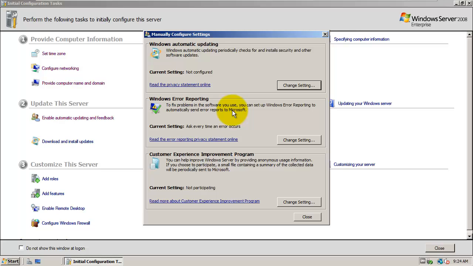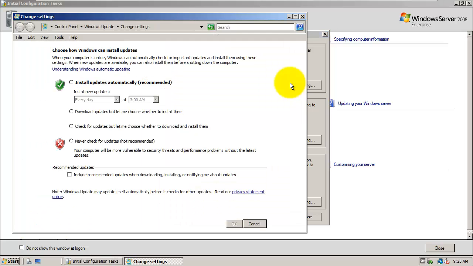Step number 4, it says under Windows Automatic Update, click Change the Settings. So automatic updating, we're going to change the settings because right now it's not configured. I want to change the settings, and this is the regular Windows update screen that you've seen forever. Click Download updates, but let me choose whether to install them or not. Download the updates, but let me choose. Why am I not choosing Install updates automatically?